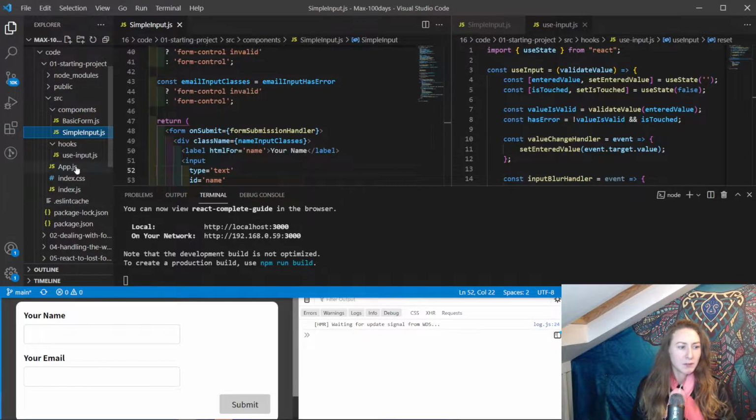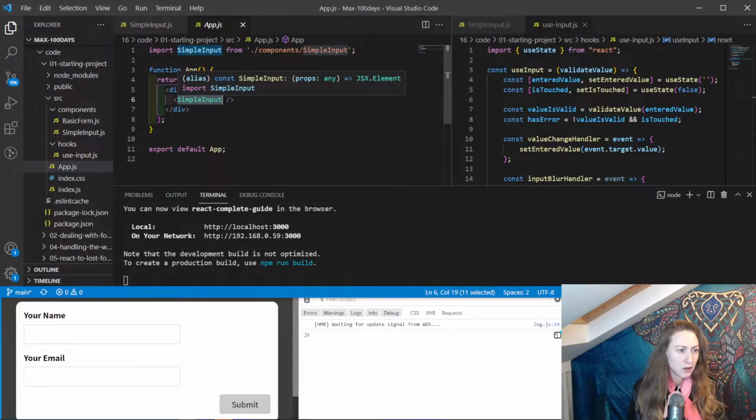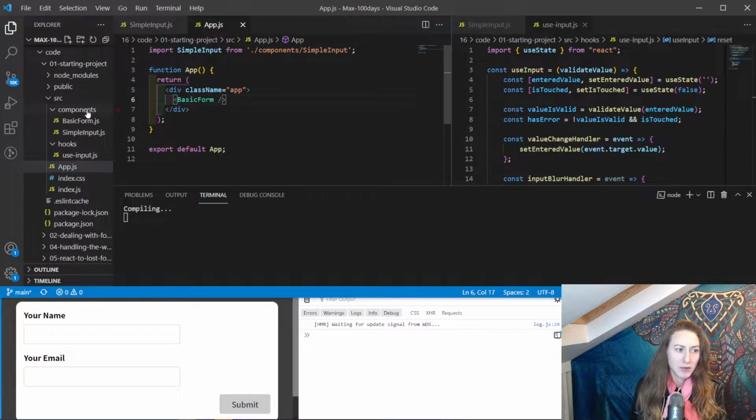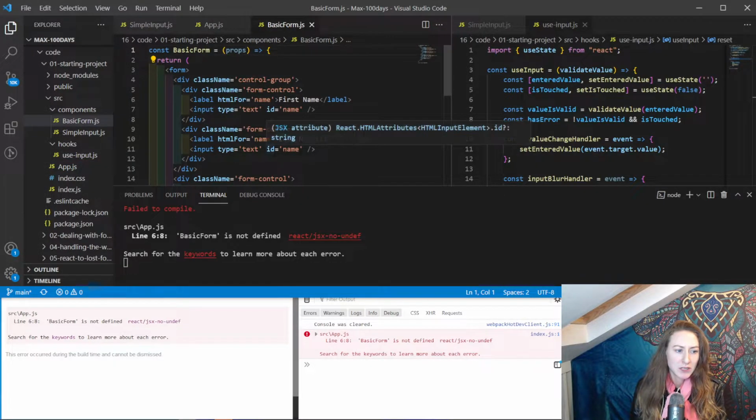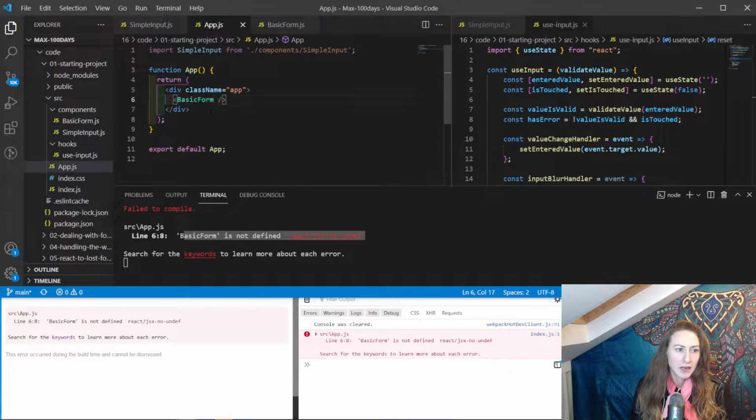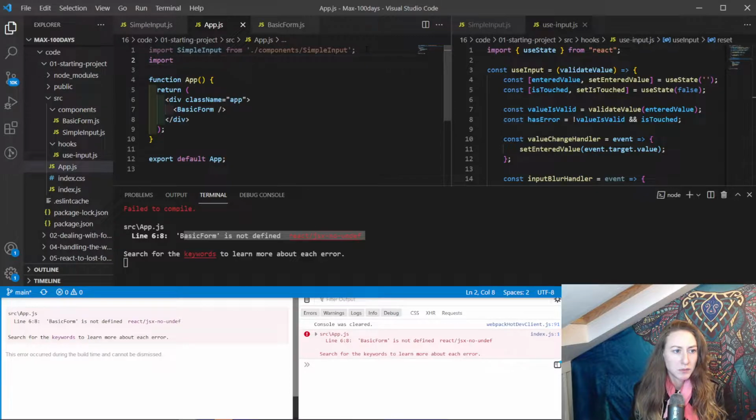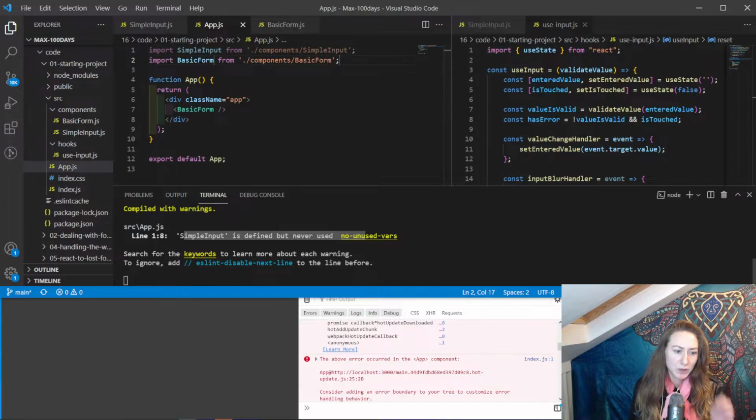Okay, so now we're in our app.js component, and rather than our simple input, here we want to use our basic form. So we'll just switch that out for our basic form, which is just another component that we have made, which is here, which we haven't actually done any changes to yet. So we're going to have to make some changes. Yeah, so we just used our basic form, but we haven't actually imported it. So if we come back here, basic form, we need to import this. So we just say import basic form. There we go. And it does the autocomplete for us. This error should go away and we will compile then.